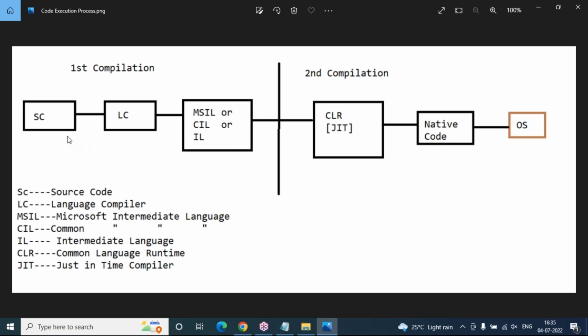In this diagram, this is the source code, the first part. SC means source code. I have given clear abbreviations here. SC is source code, LC means language compiler. MSIL is Microsoft Intermediate Language code. CIL is Common Intermediate Language code. IL means Intermediate Language. Any name you can give it: MSIL or CIL or IL.